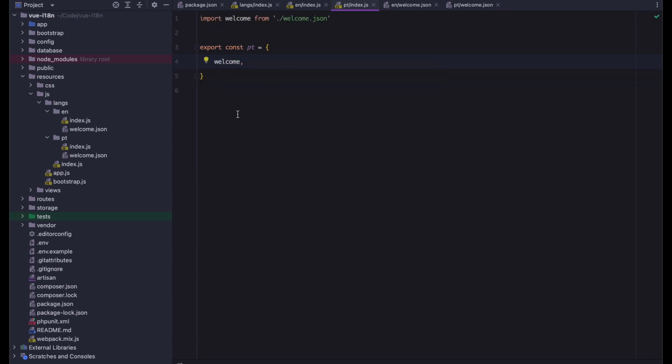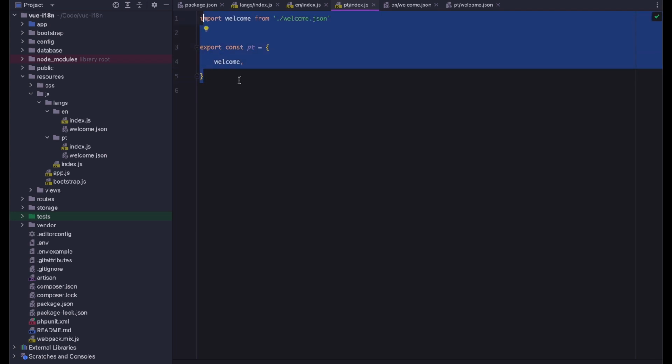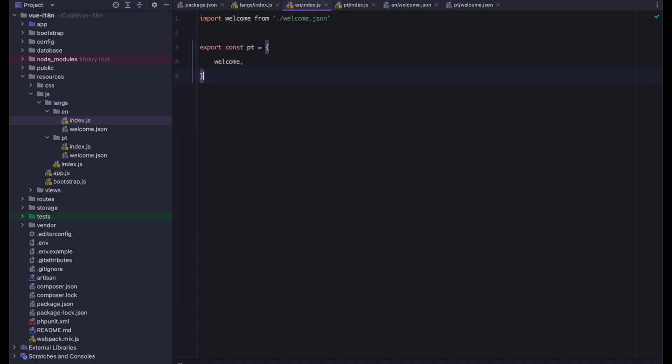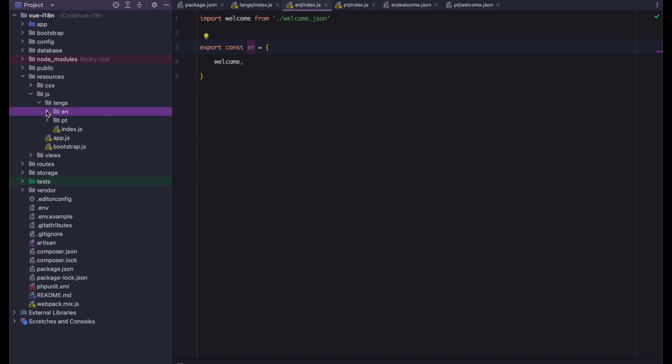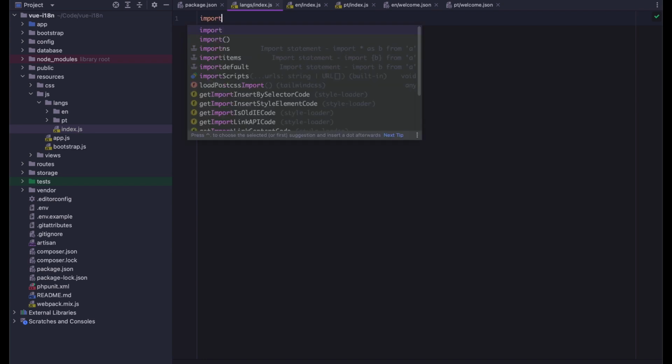Perfect. And then I'm gonna do the same, just copy that, just gonna do the same here, and then just en. Then I'm gonna close this. Then inside this index, I'm just gonna, so here I'm just gonna import pt and en.